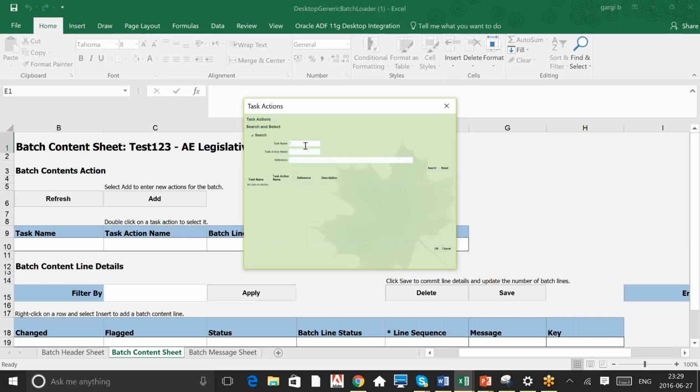It's quite small. I have a problem with the Ultrabook, that's why the windows come very small. Now it has got three fields: task name, task action name, and reference. Either you can put a value in any of these three fields to get the actual task name for the mass upload of element. Now this particular batch loading spreadsheet is used for various other purposes.